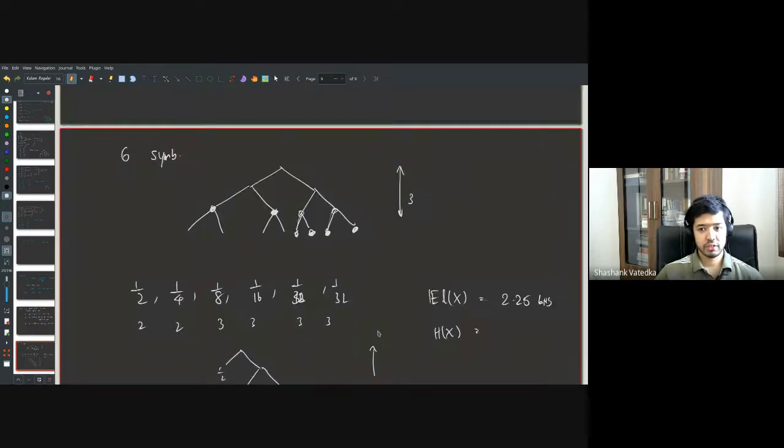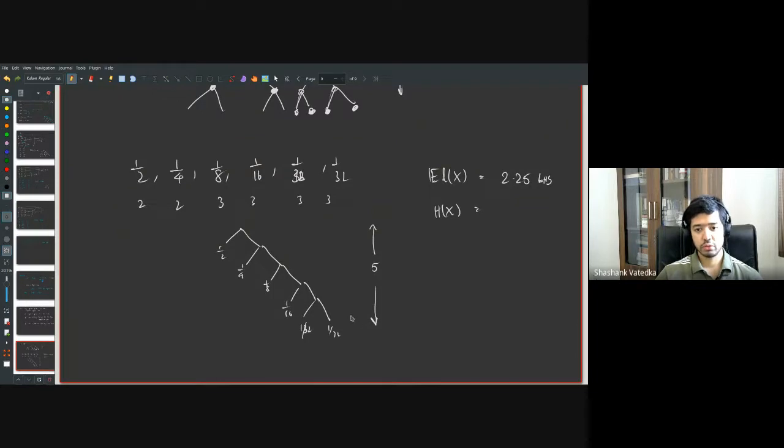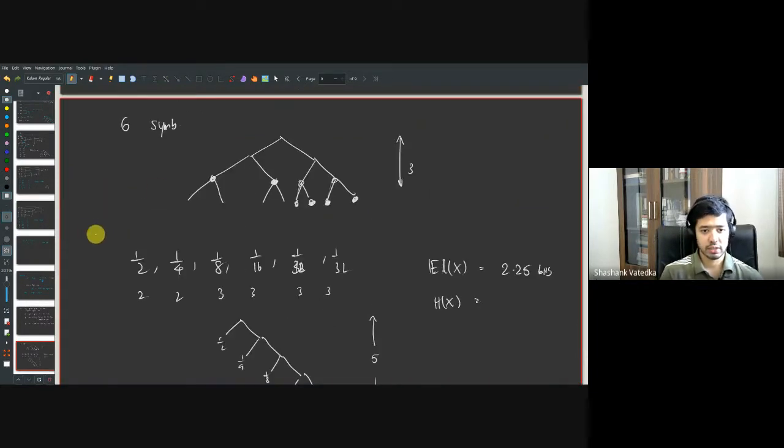So that's why it's not enough to just stop at a tree of depth 3. If you want to look for the optimal code, then you have to look up to trees of depth, if this has m symbols, up to depth m-1, not just log m or ceil of log m.